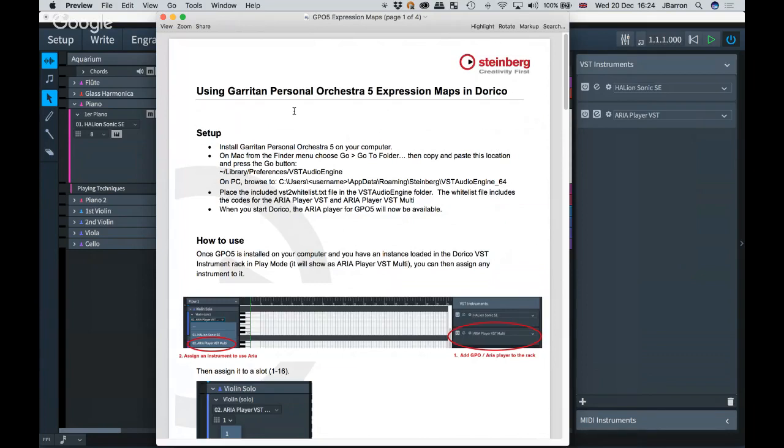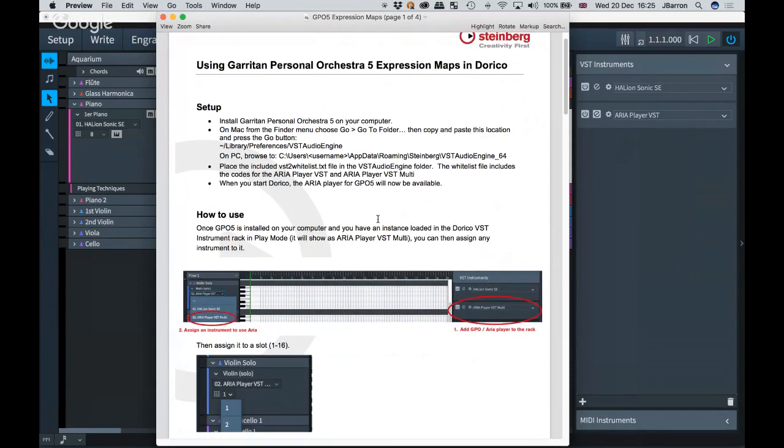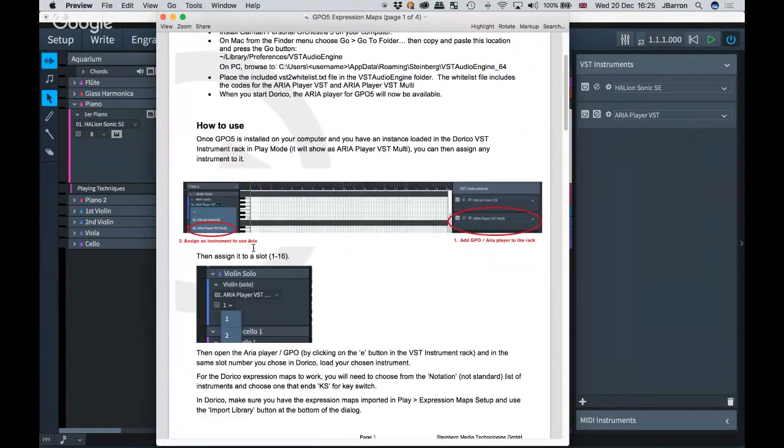So this particular bit here says, to set it up, install it on your computer. You can follow their general instructions. And then you need to go to one of these locations and put in the VST whitelist file that I can email you, or it's available to download from Facebook. Basically, that's the bit that will make the ARIA Player show up in Dorico. I'm just mentioning that in case you think it's magic. So that's the bit that you need to do. Once it's installed, as you can see here, it will show up, and then you can start using it.